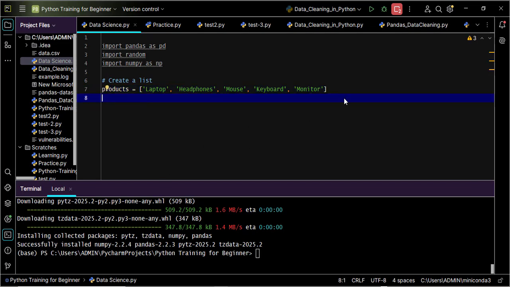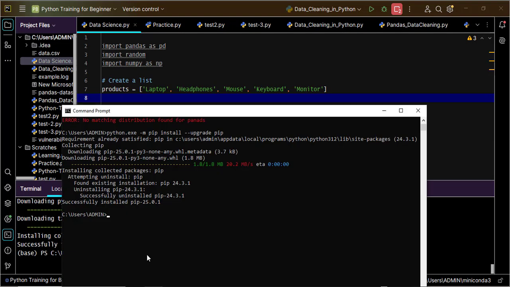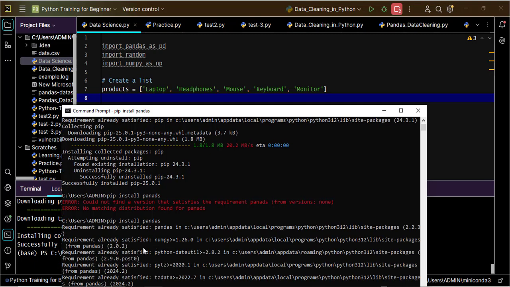I already have a list. So let's see what happens. Command: install the new pip. For example, I need to install pandas like this. Pip install pandas. Enter. Again, I made it wrong. Pandas like this. Enter. Like this, you can install the package if it's not available.